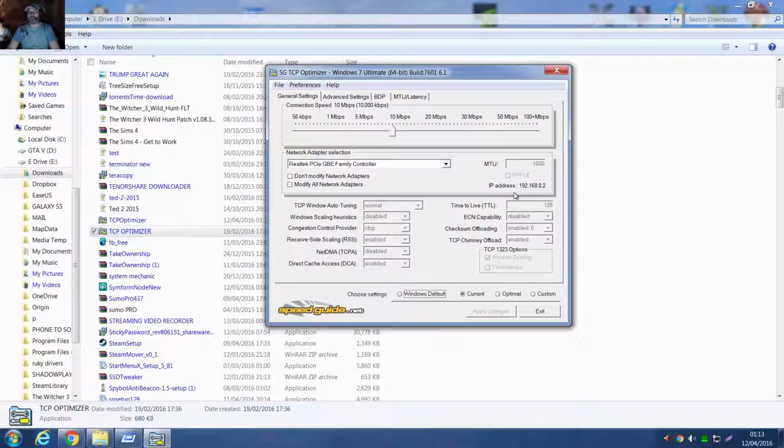All you got to do here, guys, it's very simple. Come up here up top. Your connection speed, that's your maximum connection speed. Mine's 50. The actual max they can give me is 55, so I'll put 55 up there. Next, come down to your adapters here. I've only got one. Pick the correct adapter.